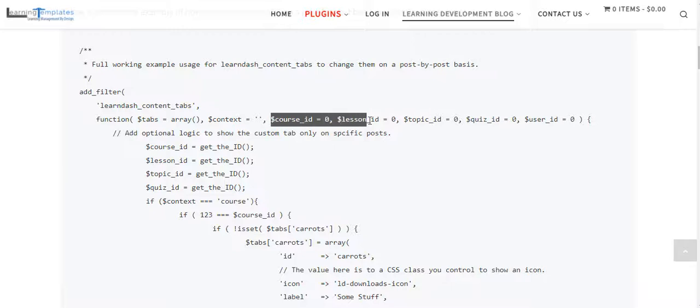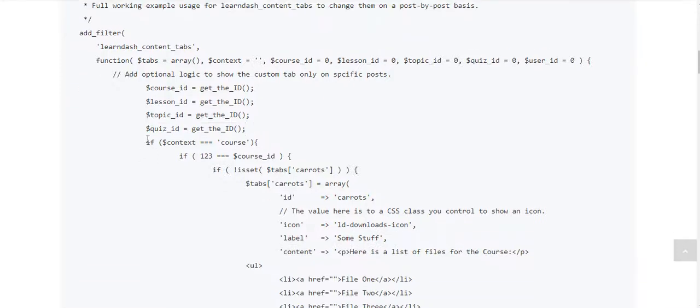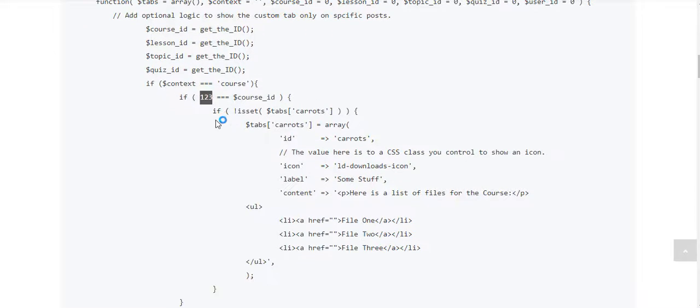So we've got course, lesson, topic, and quiz. These are the 4 tab types that I'm making. In this case, I'm then getting whatever the post ID is for each of the ones that I want to apply this to. When I do the post ID, I'm in a course and that post ID is 123, then do this.